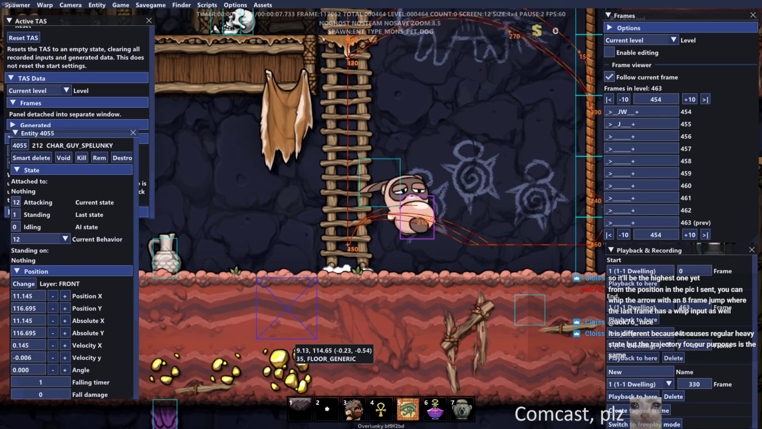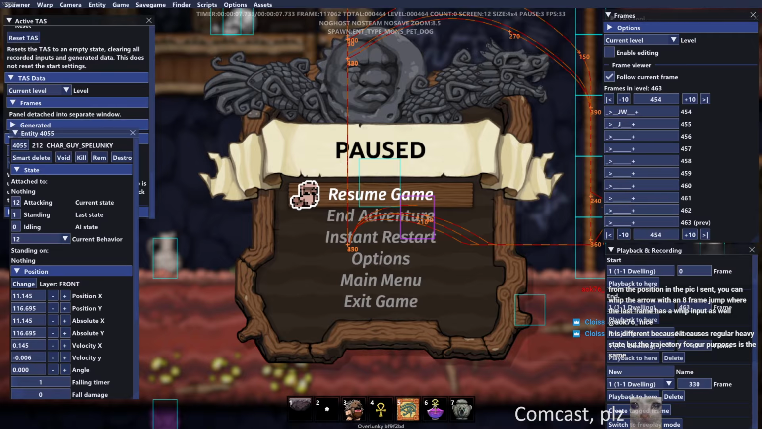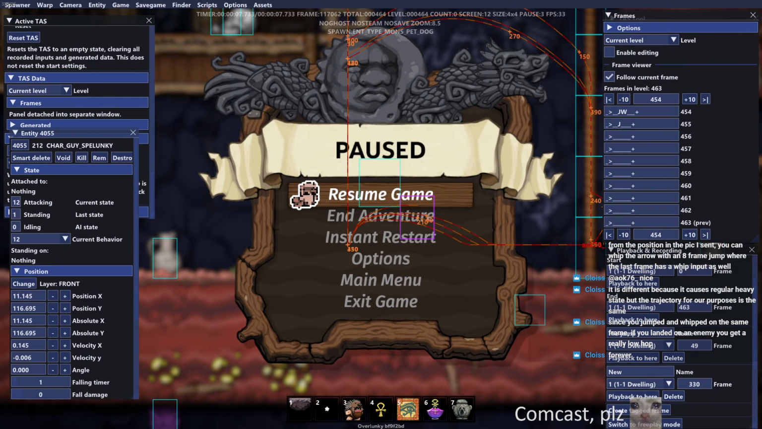Different because it causes a regular heavy state with a trajectory. Oh man, it's getting confusing. In the position in the pick you sent, you can whip the arrow and... Oh, is the thing you linked me earlier? Oh, okay, you're talking about the ledge hang? Like from that ledge hang? An 8-frame jump where the last frame has a whip input as well. Okay, I'll have to look at that.